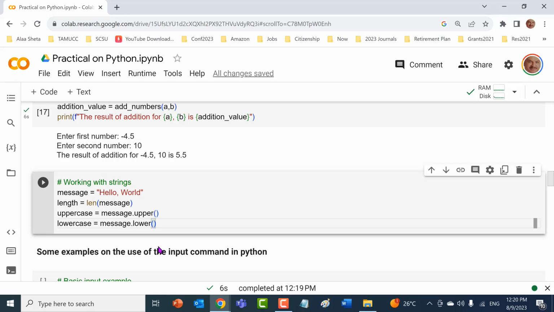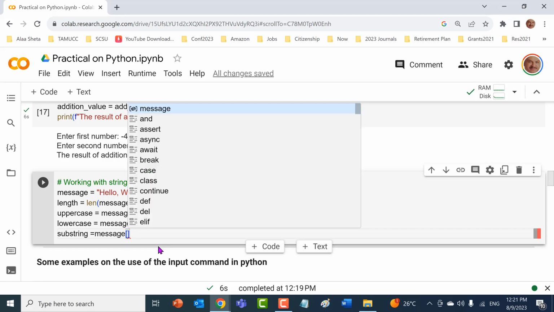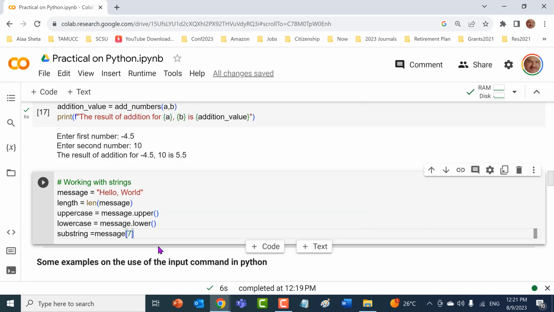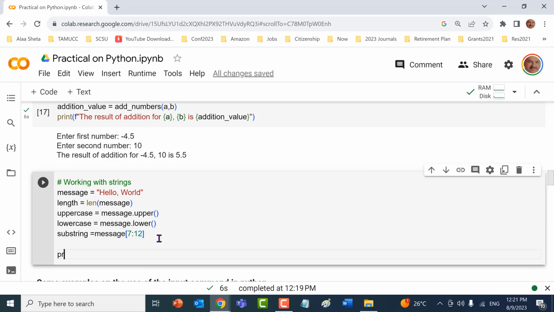We can also extract some substrings from this message. So I can say substring, which is like you can pick up some elements of the message, and maybe you can say I would like to get the value from, let's say, 1 2 3 4 5 6 7. If I would like to get the word world, 7 to 12. Okay, now all I have to do is just to print.